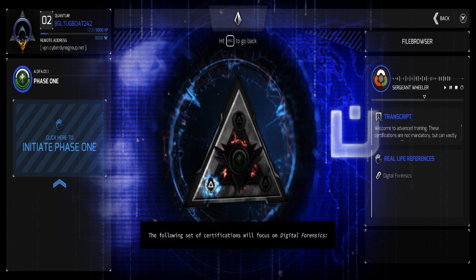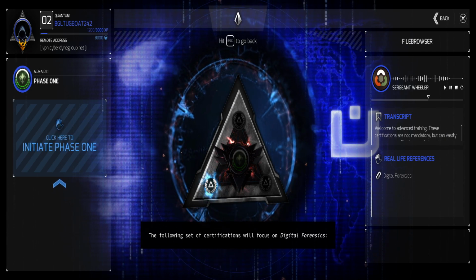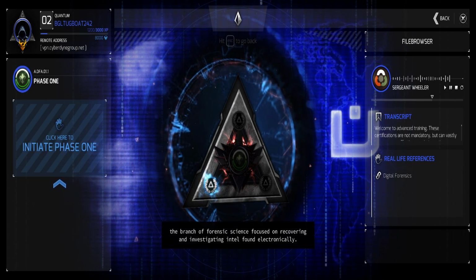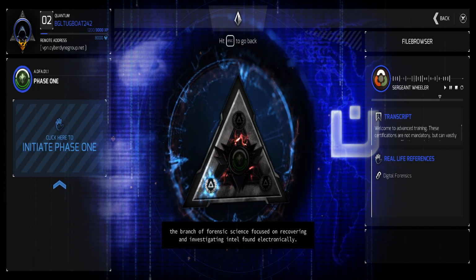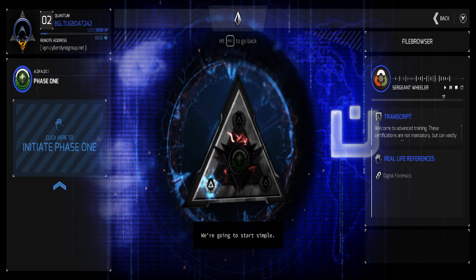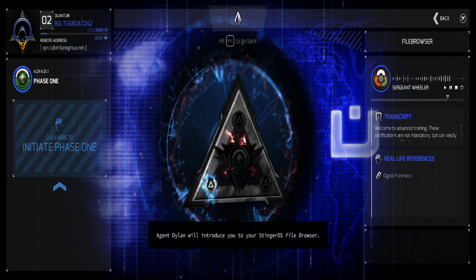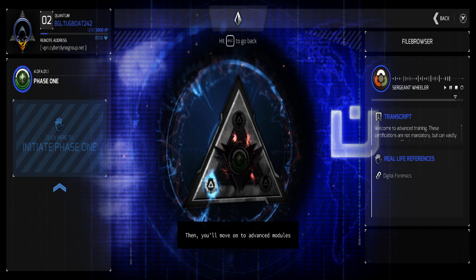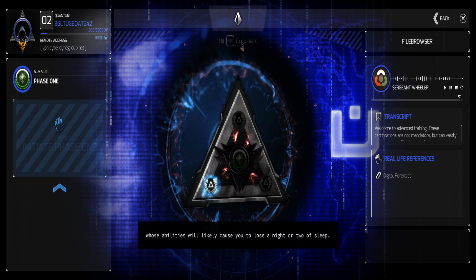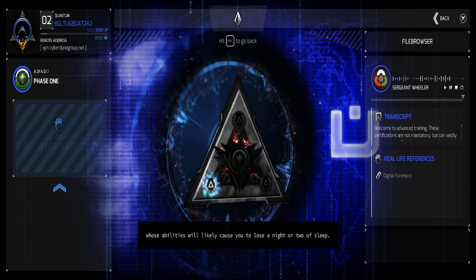The information gathered is invaluable to the success of the mission. The following set of certifications will focus on digital forensics, the branch of forensic science focused on recovering and investigating intel found electronically. We're going to start simple. Agent Dylan will introduce you to your Stinger OS file browser, then you'll move on to advanced modules, whose abilities will likely cause you to lose a night or two of sleep.